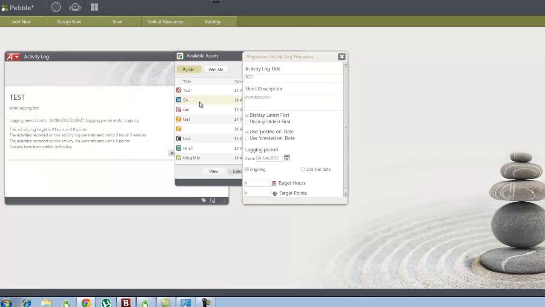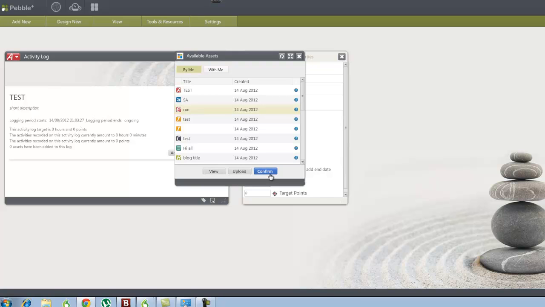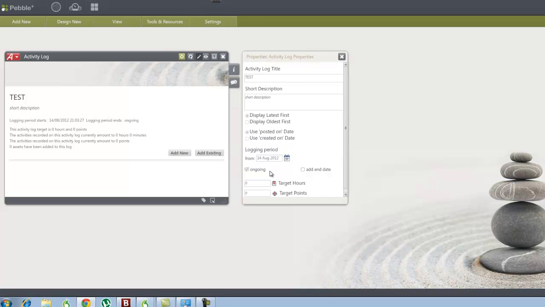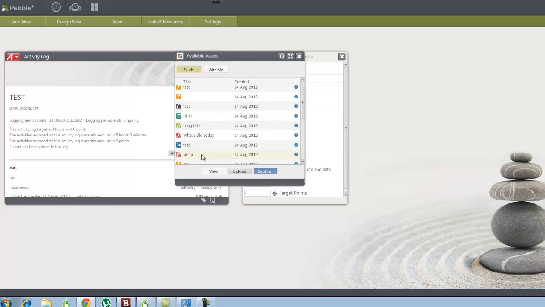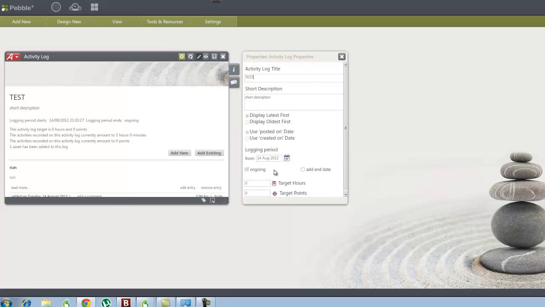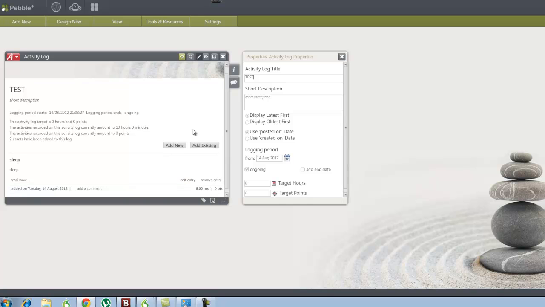First of all, we talked about running, so we'll add that as an experience. We'll confirm that, and you'll see there it says I've done 5 hours altogether, and I think I've got another asset called sleep. I made it the other day. Yep, we can add that, and you'll see it begins to add up.